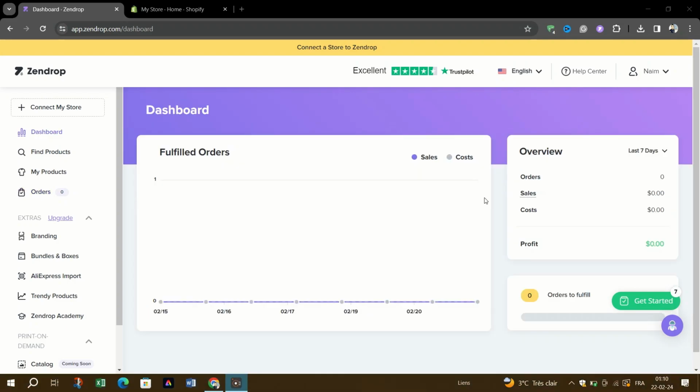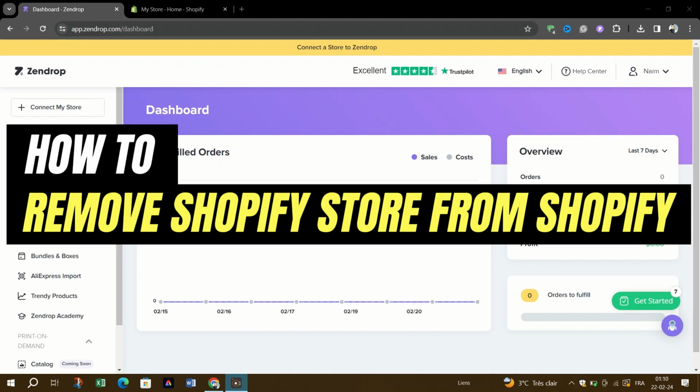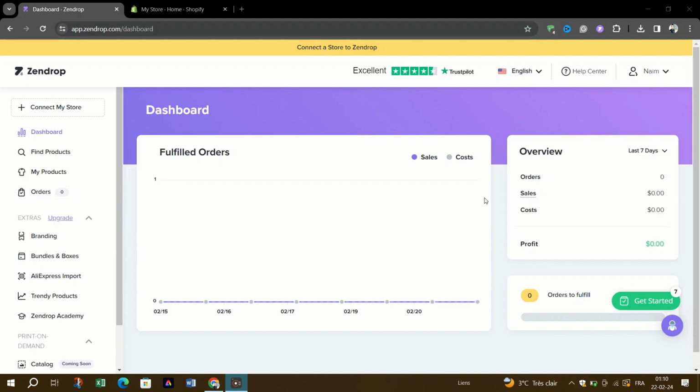Hey everyone, today I'll walk you through the process of removing your Shopify store from your Zendrop account and connecting a new one, whether you're transitioning to a new store or simply refreshing your setup. This guide has got you covered.